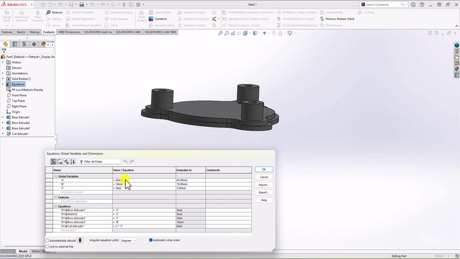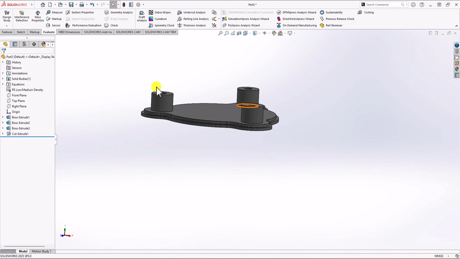Okay, so now I'm going to change this. They're asking us to change 43 to 46. They want us to change 18 millimeter to 16. And also they want us to change variable C from 3 to 2. Okay, now I click on OK, and you can see that the geometry was automatically updated.